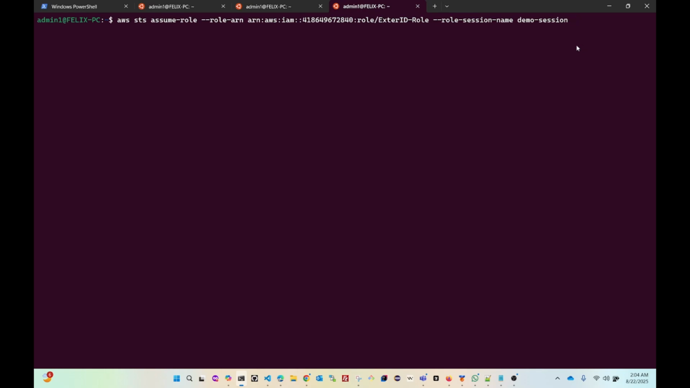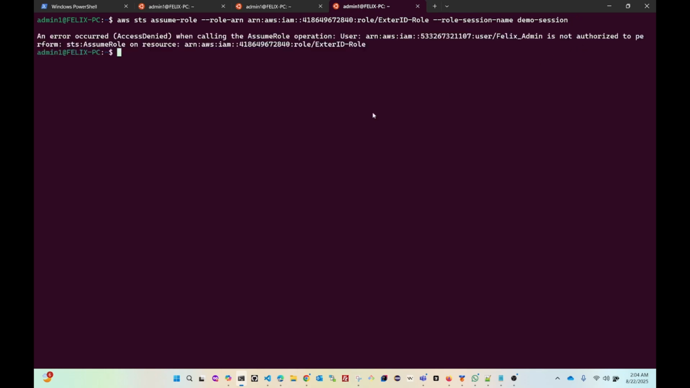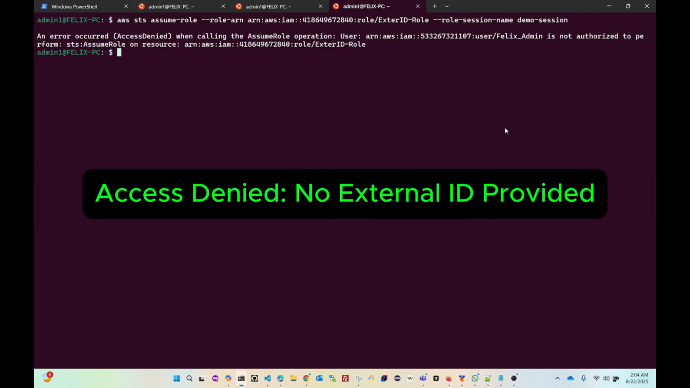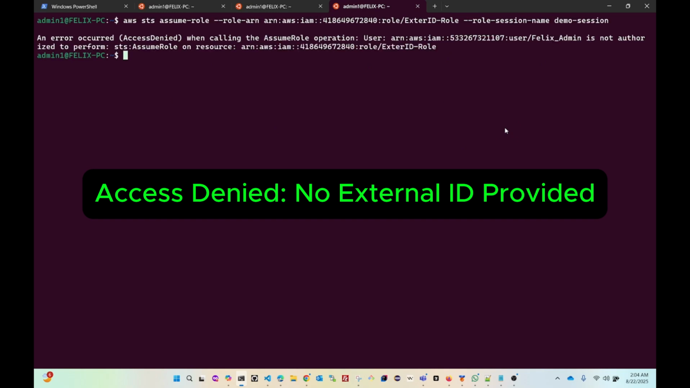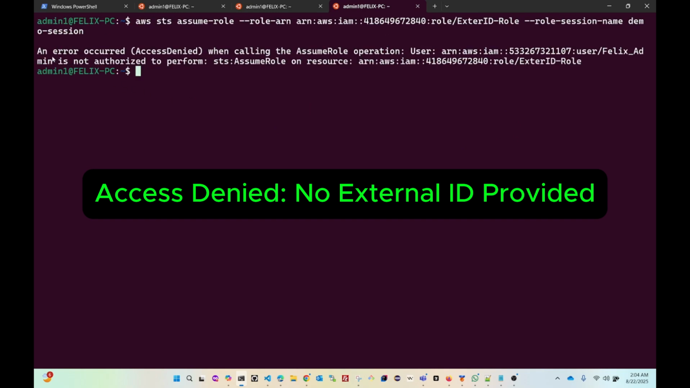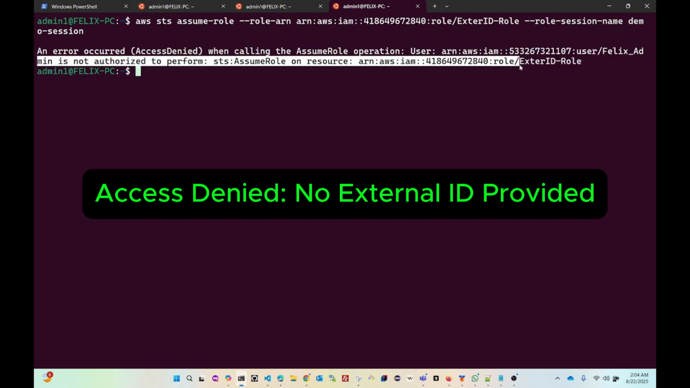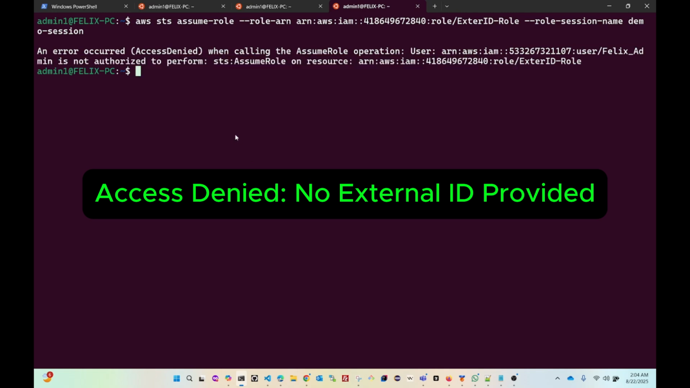So if I click enter, you can see what the role is. Let me zoom in, and you can see it. You can see it say an error, access denied when calling this role, and this is it here. A permission was denied because no external ID has been provided. So I'm going to clear the screen now.